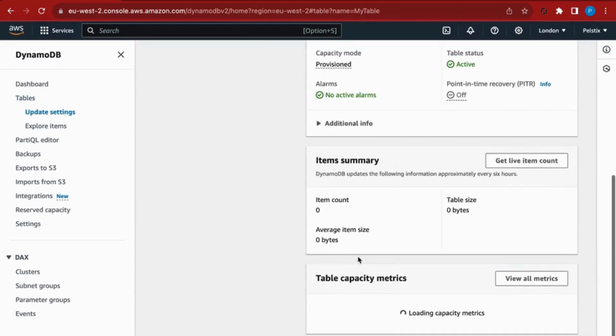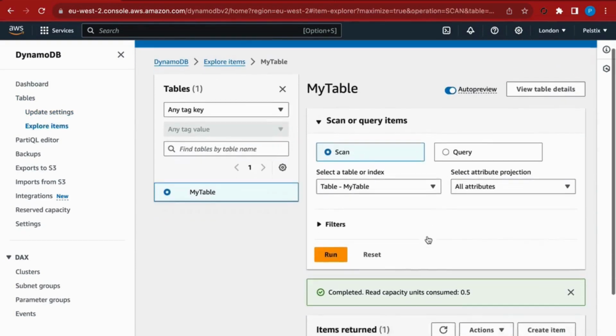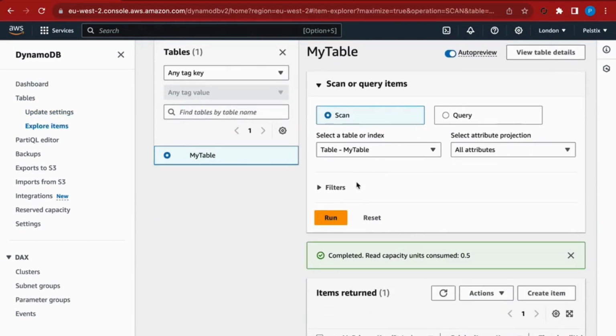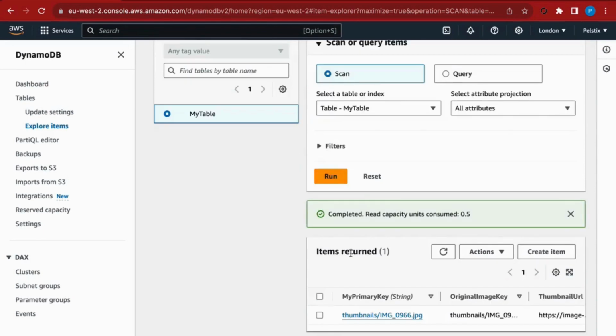So currently we have 0 items. So we're basically going to explore table items from the newly created table. It's going to read from the S3 bucket. So let's just run the code, or it already works. So you can see it here, items returned. Basically the my primary key is here, which is the thumbnail folder, and then the object in the thumbnail folder, which is the primary key. Then we have the original primary key here, and then the thumbnail URL.